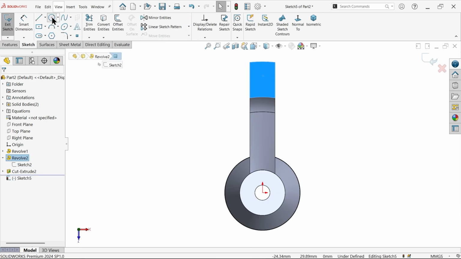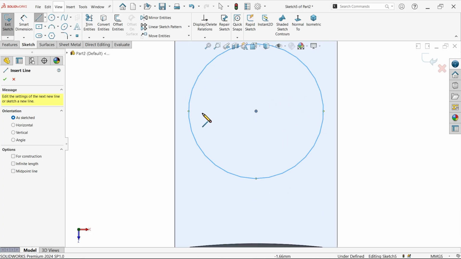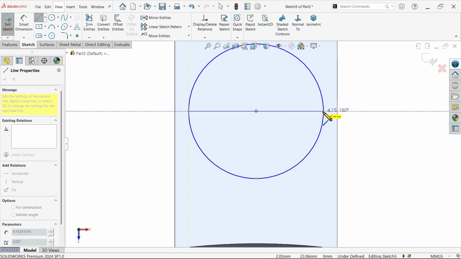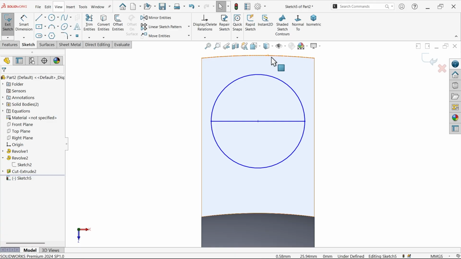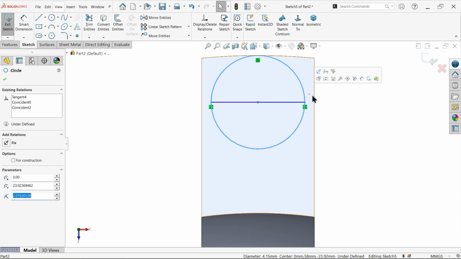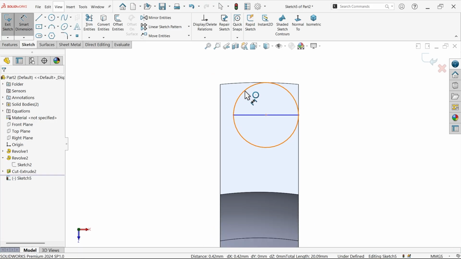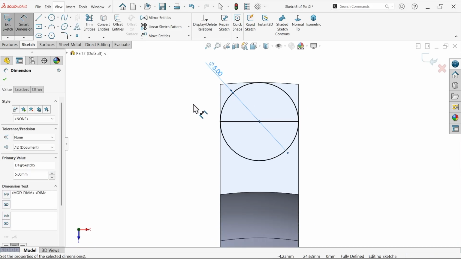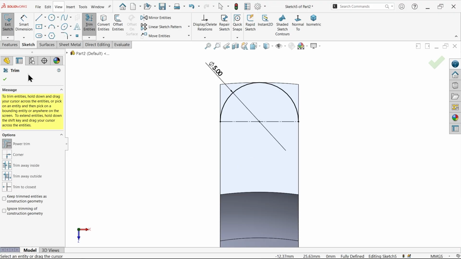Sketch, circle, line, make it half circle, escape key out. Now select this outer edge and this one tangent. Similarly make this line and the outer line tangent. Let's define this diameter 5. Trim entity and delete half circle. Okay.